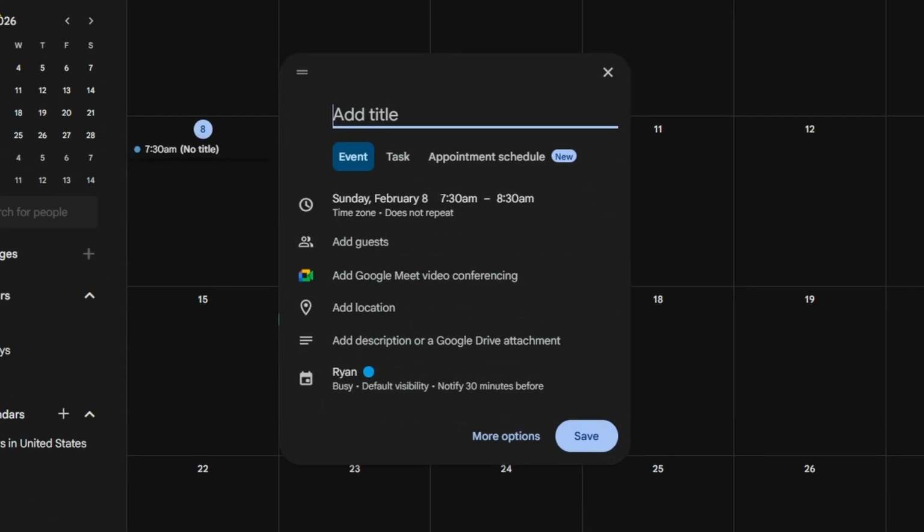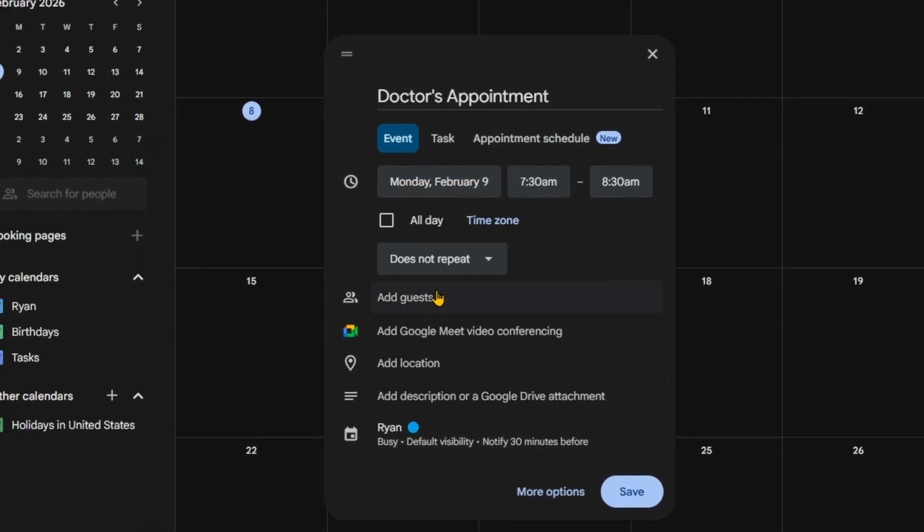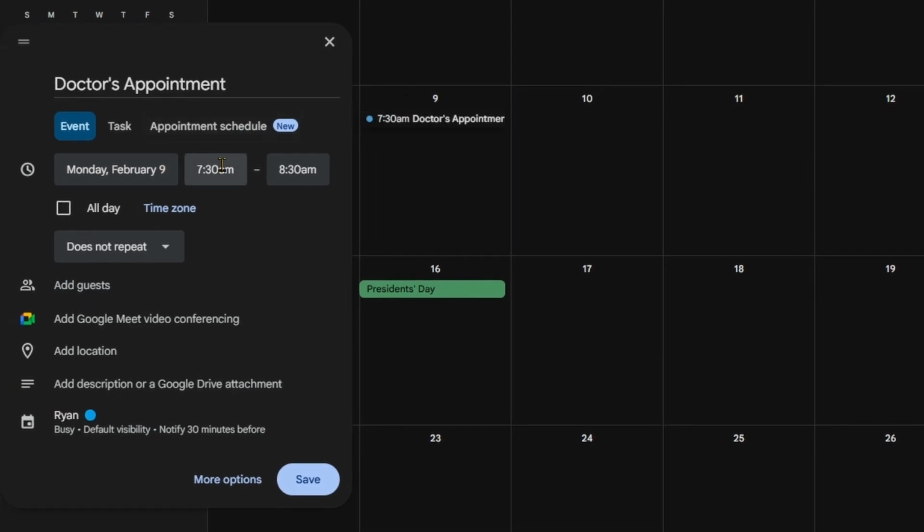Okay, so first things first, we're going to add a title. So let's say that this is a doctor's appointment. So we're going to keep this as event. We'll look at task and appointment schedule later. Now we need to set the date of the appointment. Click that. Let's set it for tomorrow. Okay, so it's automatically going to move to the side and show me what I've got going on tomorrow.